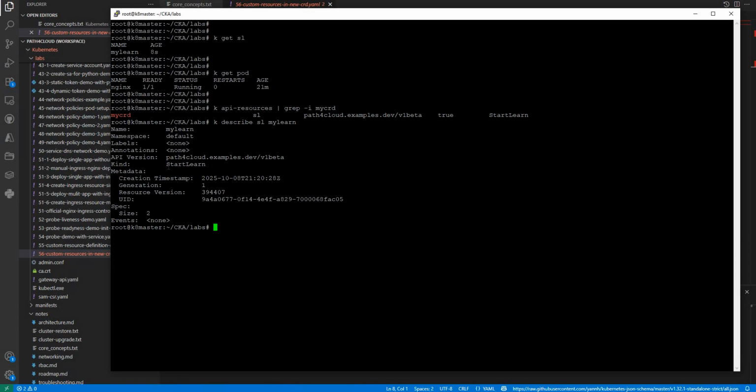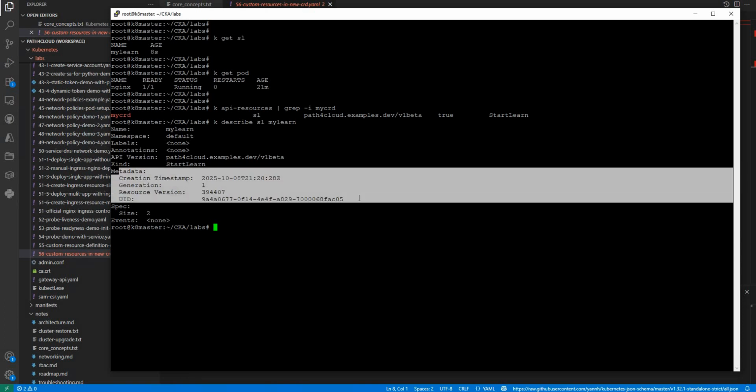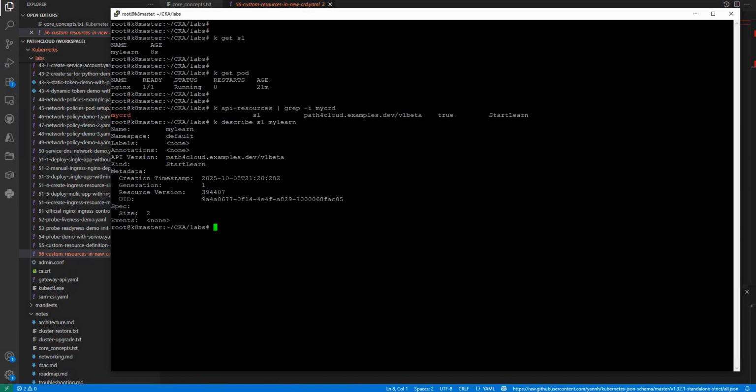What is the kind? It is a StartLearn. What is the metadata? Metadata is nothing, it just gives you an internal timestamp or some UIDs. And in the spec section we only have that size called 2 and it is accepting a number, right? Let's do one thing. Let's delete this.